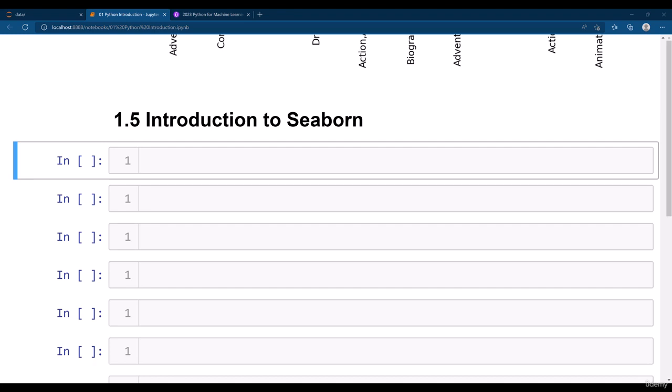Hi everyone, let's go ahead and get started with introduction to Seaborn. Previously we have seen pandas, NumPy, Python, Matplotlib. Now we are gonna see how you can plot your data using Seaborn. In the background, Seaborn uses Matplotlib, but you don't need to use Matplotlib separately with Seaborn, because that is automatically used internally when you use Seaborn.